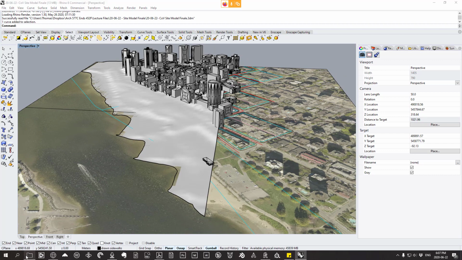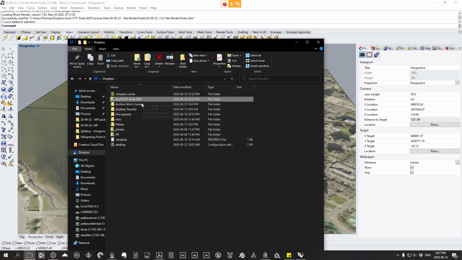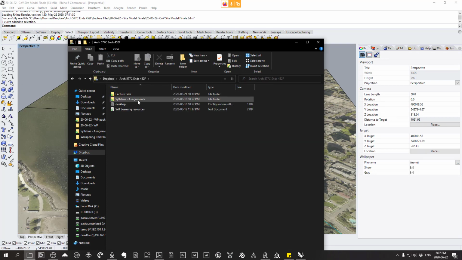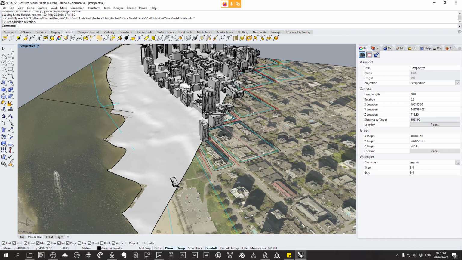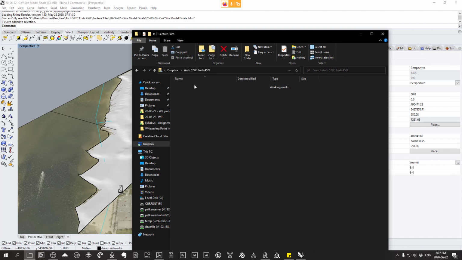So what I want to point out is that if you look in the Dropbox, just so we're all on the same page, you can go ahead with your own site file, of course, but if you do want to follow exactly what I'm doing, I've saved this site file in the lecture files under today's date, so 06/22 site model finale.